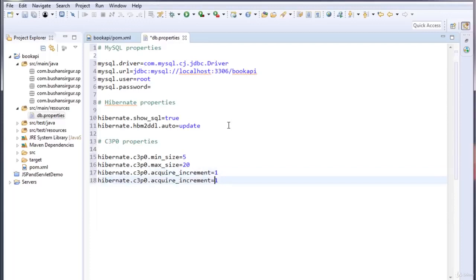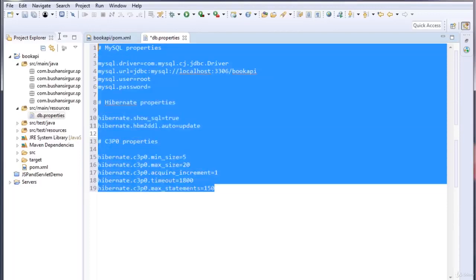Copy this and I'll paste it. The fourth property is timeout. I'll set this to 1800, which is in seconds. The fifth property is hibernate.c3p0.max_statements. In this case, it's 150. Alright, we have written all the properties in the property file.